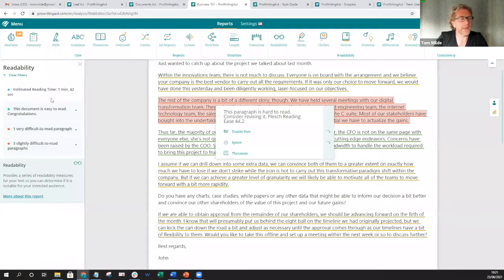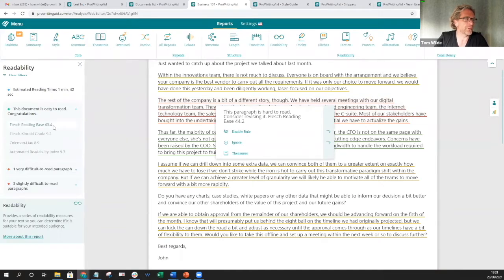So first of all, look again, all of these reports will open a left-hand sidebar with some statistics, and you can navigate through the issues from here as well as in the document itself. First of all, I've got an estimated reading time. Then I've got a bunch of readability measures. You'll probably be familiar with some of these.